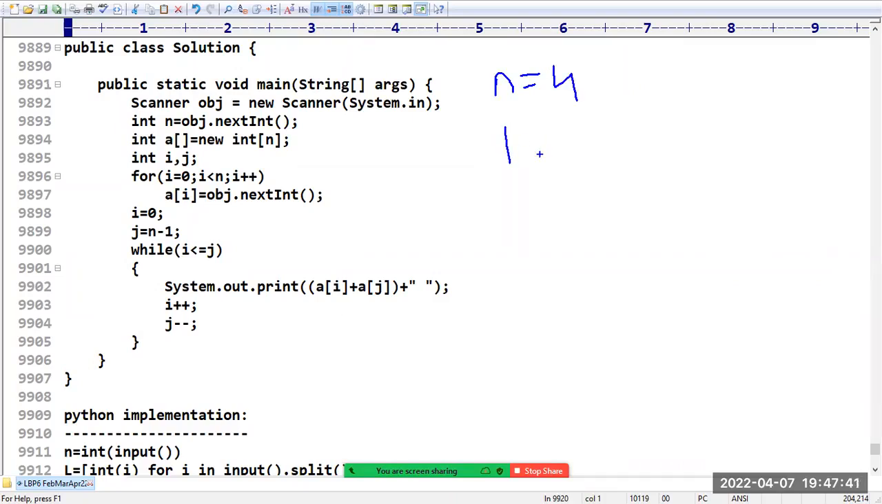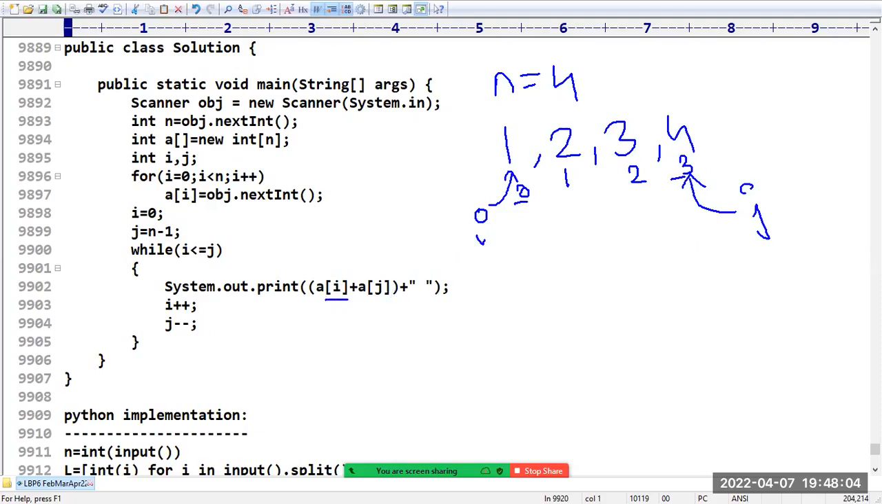Suppose n is equal to 4, so I have only 4 elements. Initially i is pointing to the 0th location, then first location, second location, third location. This location is pointed to by j. i less than or equal to j, 0 less than or equal to 3, condition true, right? Then it will print a[i] + a[j], 1 plus 4, which is 5. Then i will be incremented by 1 unit and j will be decremented by 1 unit.